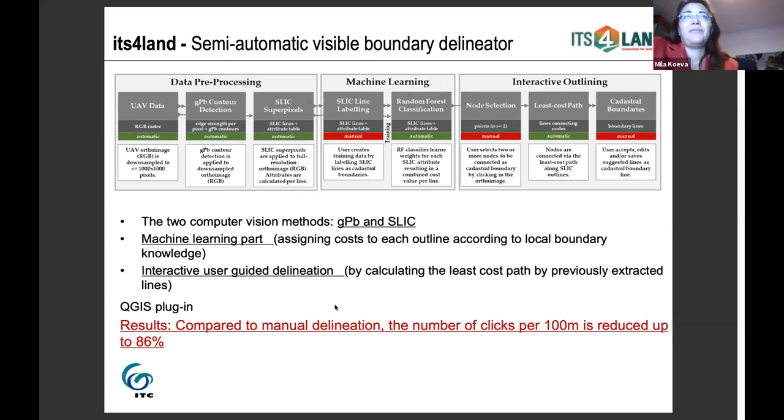The whole point was that apart from segmenting data and including automation, we also included an interactive part where the users can interact with the data, fine tune the final boundaries and consult them with experts before approving. Our results were quite promising, and you can see that we calculated that compared to manual digitization, the number of clicks per 100 meters was reduced quite a lot, up to 86%.